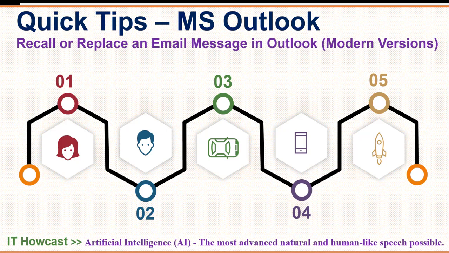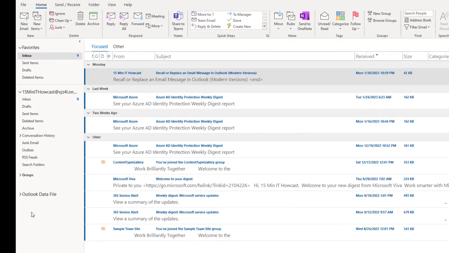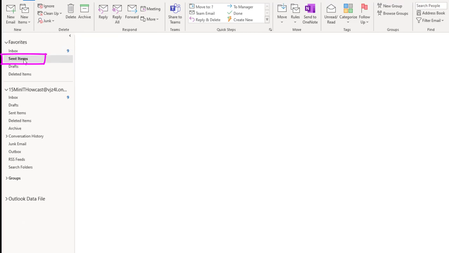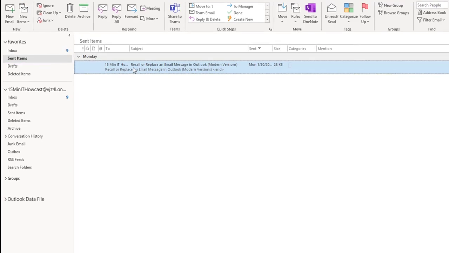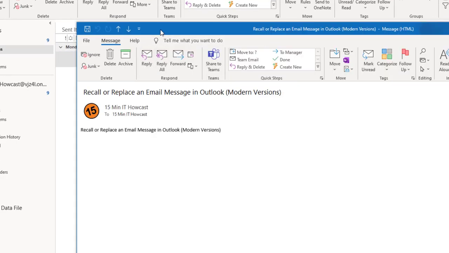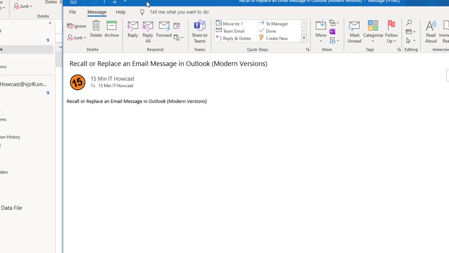Today, I will show you how to recall or replace an email message in Outlook, modern versions. In the folder pane on the left of the Outlook window, choose the Sent Items folder. Open the message that you want to recall. You must double-click to open the message. Selecting the message, so it appears in the reading pane, won't allow you to recall the message.